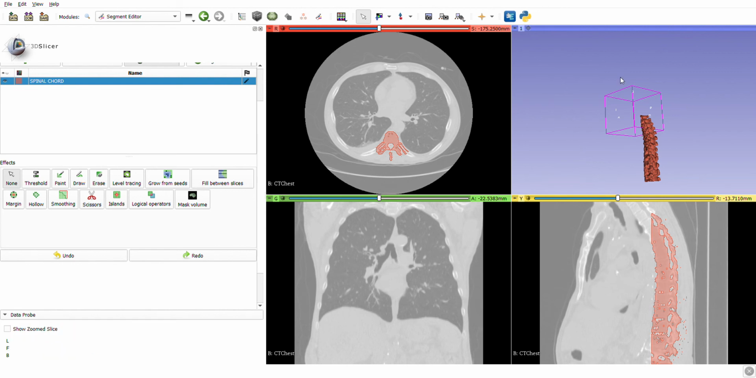Once we are done with this process, and we feel that whatever is required we have segmented, the segmentation process ends over here. Now we'll go to extraction of the 3D model. For that, under the segment editor, from where you have selected the segment editor, you have the option of segmentations. So we will click on segmentations.